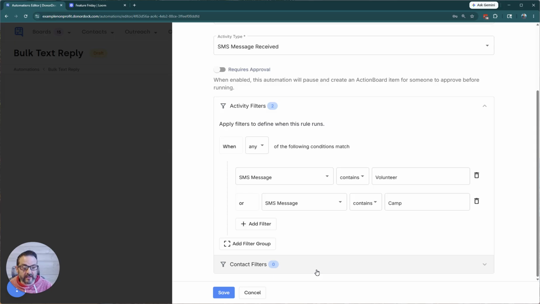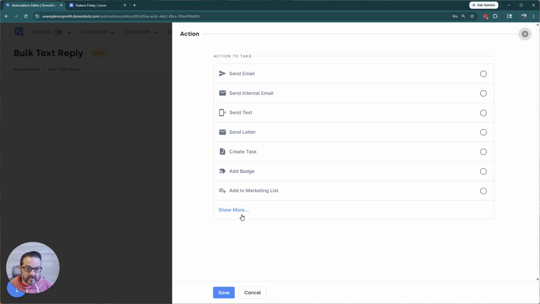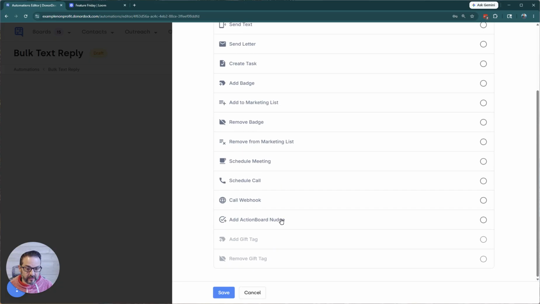So let's assume that it does run. We've now set up our trigger. Now we can set up our different actions. And so actions, we have lots of different action steps. We can send an email externally. We can send an internal email. We can send a text, a letter, create tasks, add badges, marketing lists, all sorts of different things.